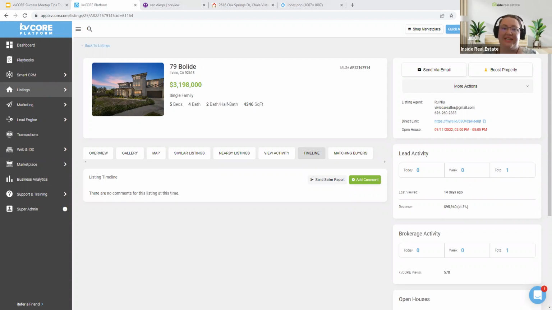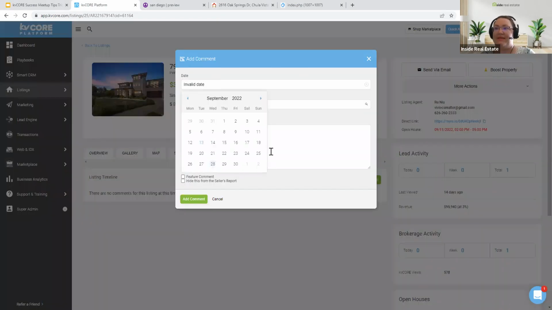And originally, it just showed how many people have been viewing their listing, their property on KV Core. And so we wanted a way to add more information to that. And so that's what we can do here with this timeline. So this timeline is going to add more information to the weekly seller report. So I'm going to add a comment here and pick my date.